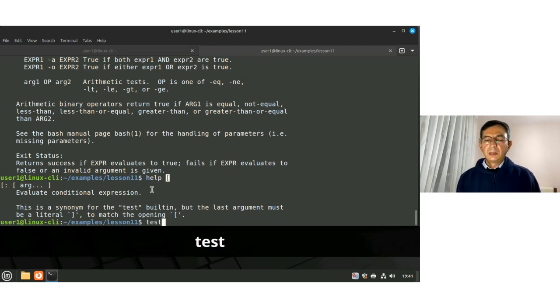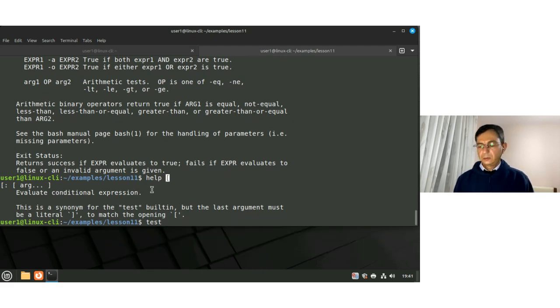So let's stop here for today, and we will continue in the next lesson with more examples about testing.